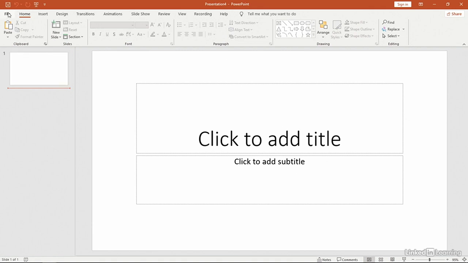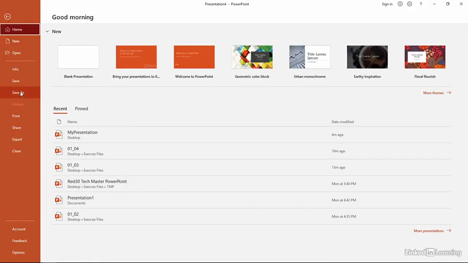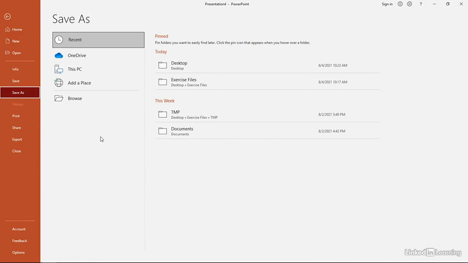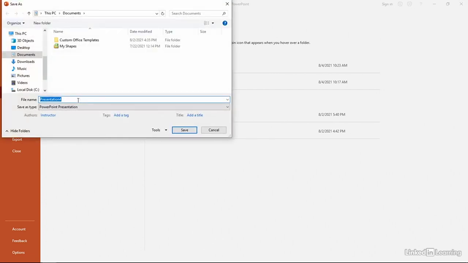So I'm going to go ahead and do a file, save as. And this will allow me to save in any number of places. I can save to a OneDrive. I can save to my local PC, or I can add a place such as a SharePoint site or something like that. It will also give me some of the recent folders that I've used in case I need to save there. Or if I want, I can click Browse, and that will allow me to browse my local computer.